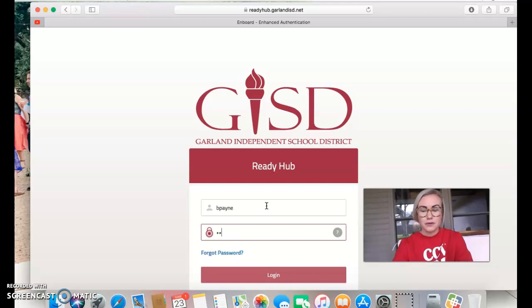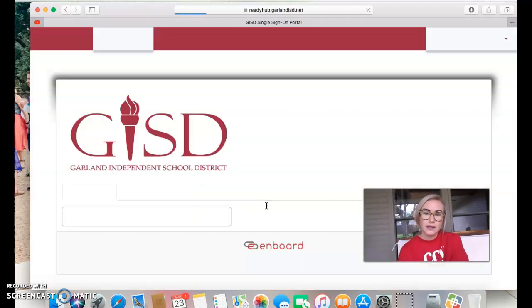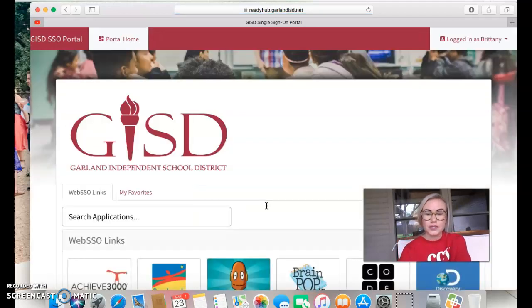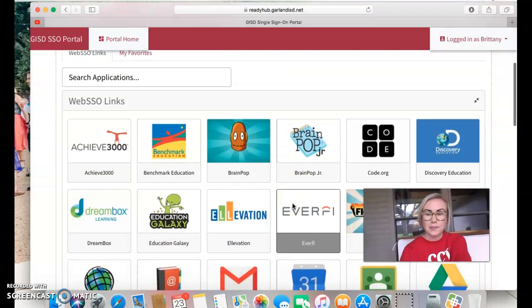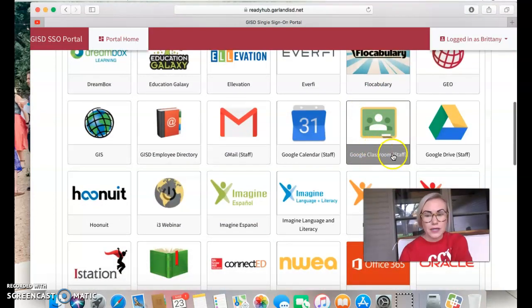Log in. Just as usual, I have pretty much the same apps that you do, but I have the teacher version. Notice I also have Google Classroom. It says staff. Yours will say student.